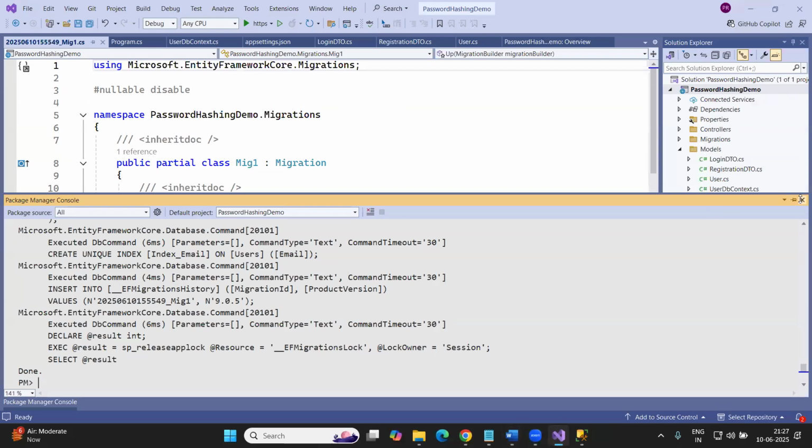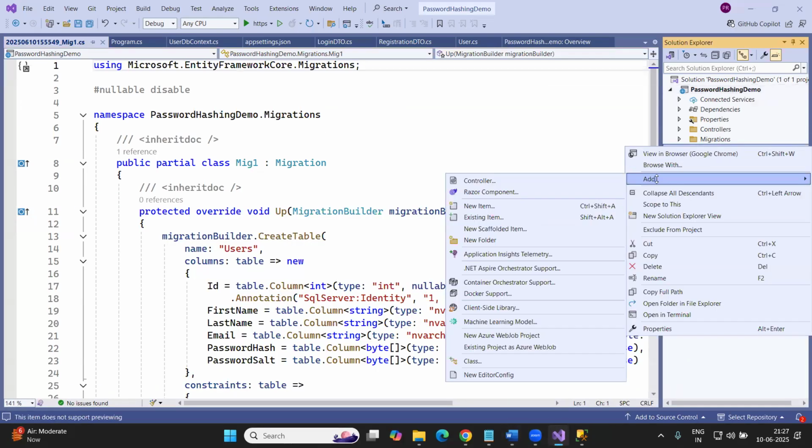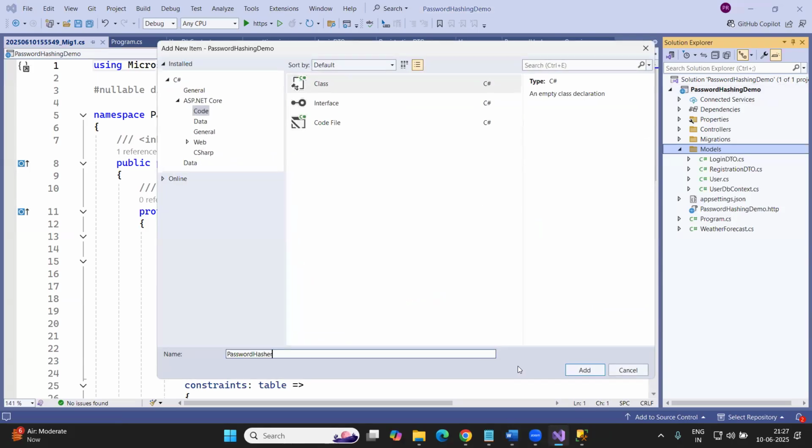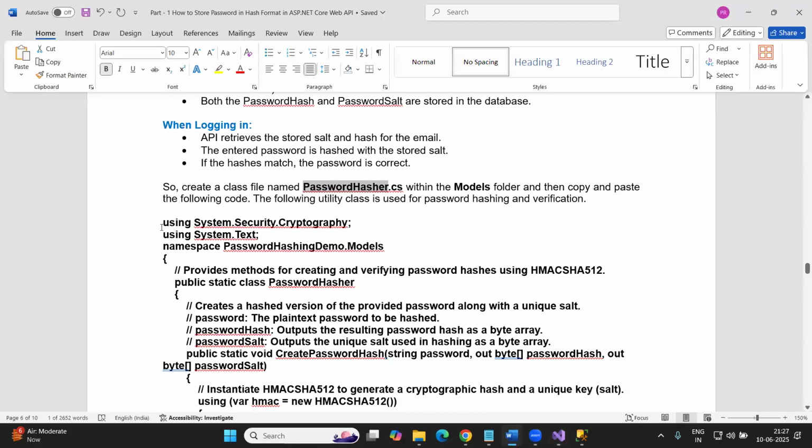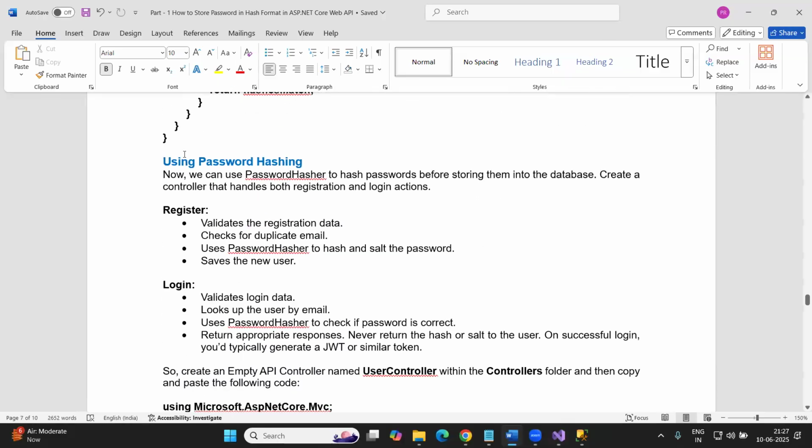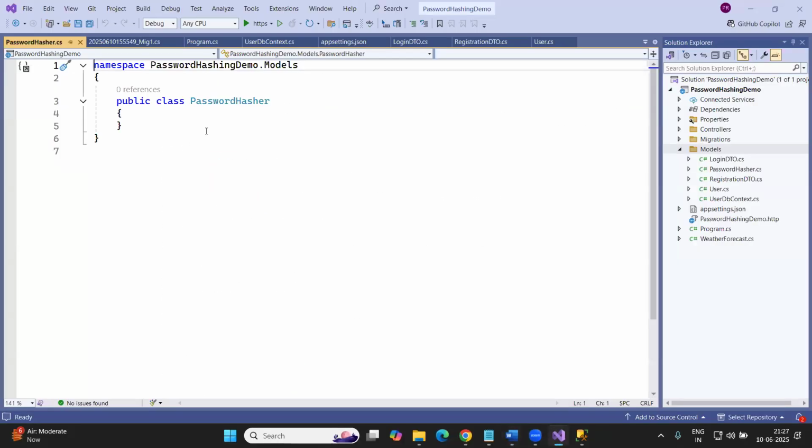And within this class file, I'm going to define two methods. One method will be used to generate the password hash. Another method is going to verify the password hash. So let me proceed and see how you can implement this.